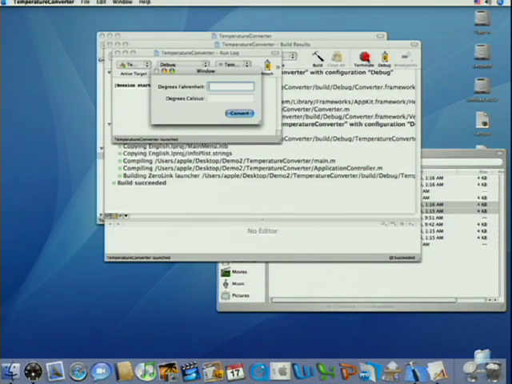Here's our converter. It's supposed to be 69 degrees in San Francisco today, so we can type that in, and we can see what that is in Celsius. So there's a two-target project with a dependency, one's linking against the other, but we have the source files for both targets in the same project. Let's go back to our slides.